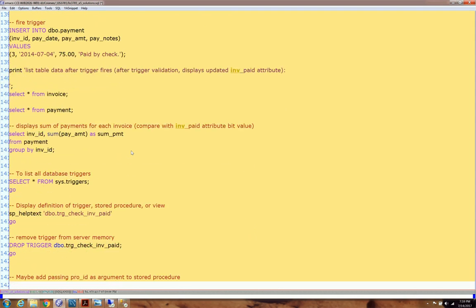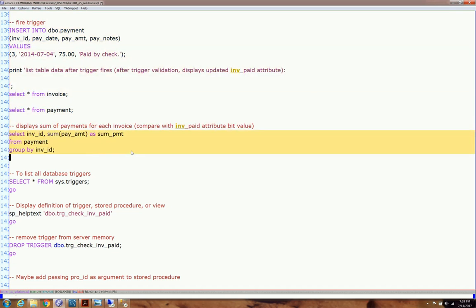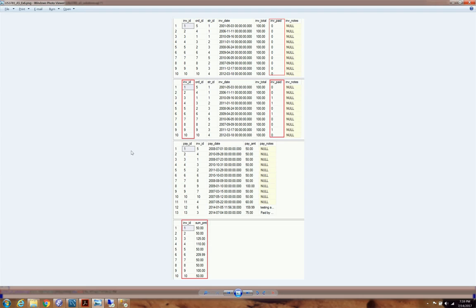So I did another select statement right here to show you the sum of all the payments based upon the ID, and because I used an aggregate function with a non-aggregate attribute, invoice ID, I had a group by invoice ID. Now when I did that, look at this comparison. Invoice ID 1, payment sum is 50. Well, it has a total of 100, so you can see it's not paid. Look at the sum for invoice ID 2. It too is 50, and you can see that up here in the second result set, it's unpaid.